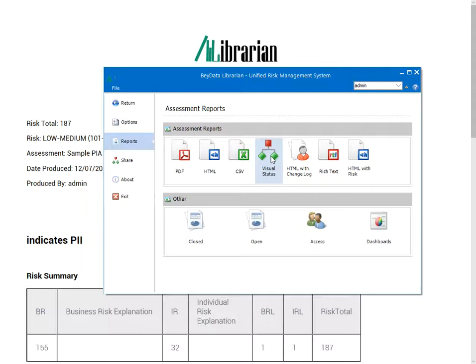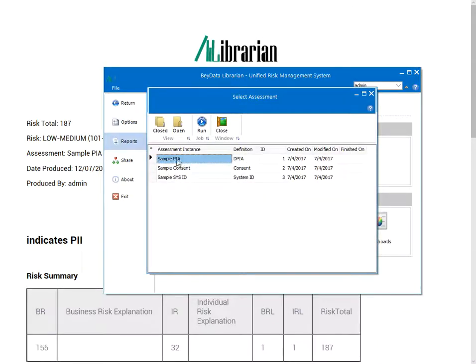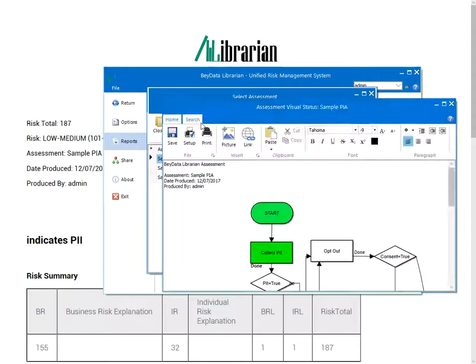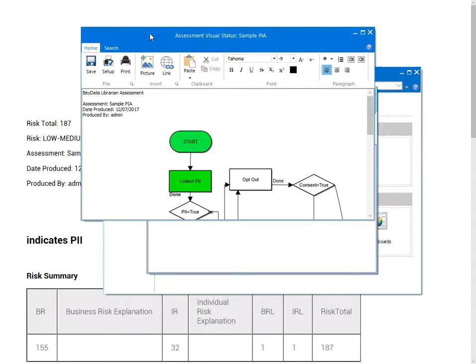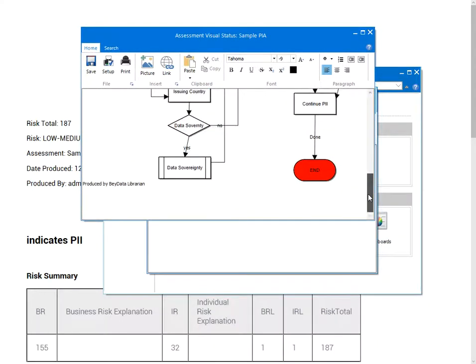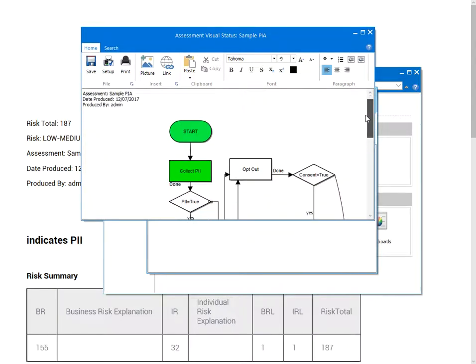And the interesting thing about the visual status, if you have an open assessment running and you want to know immediately, where is this assessment in the process? Where is it in the workflow? All you have to do is simply select this report, select the assessment that you're interested in, and now you can view where it's at in the workflow.